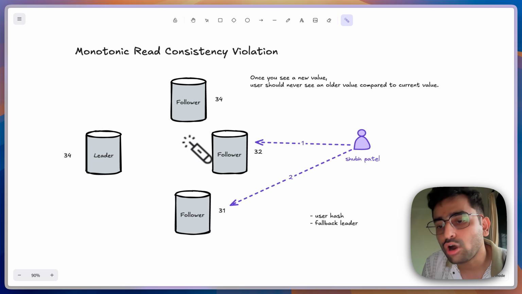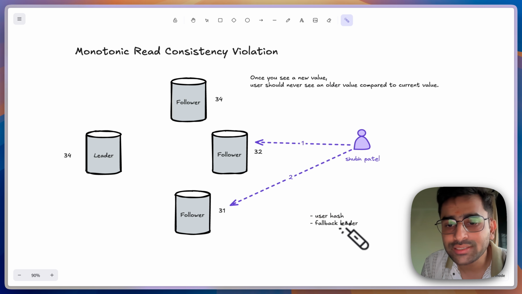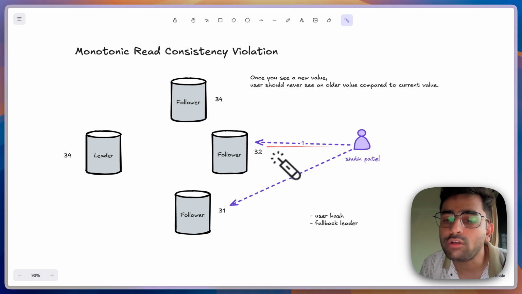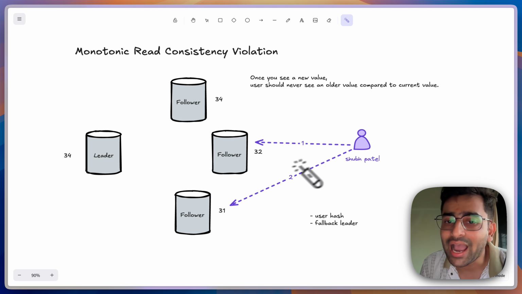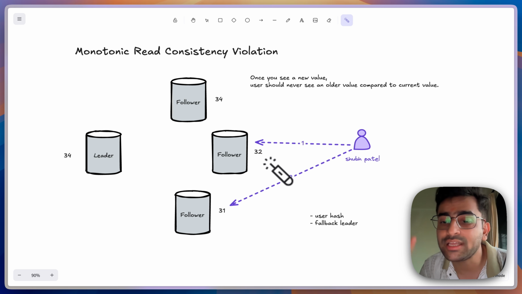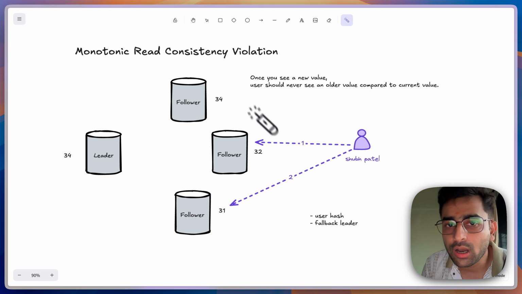Now let's say I want to solve this violation. How to do that? In order to do that, I have two ways. The first one is I use a sticky session. That is, my read request will always go to a specific follower. For example, this follower. So I will always see only one value. I will never see the fluctuating value, right? So this is how we can prevent this violation.